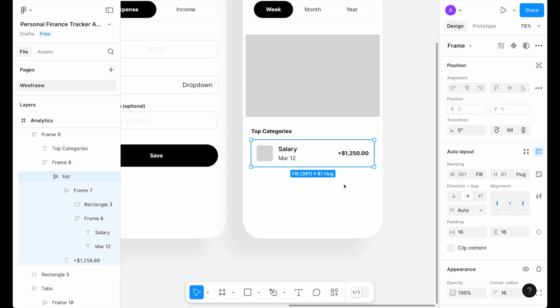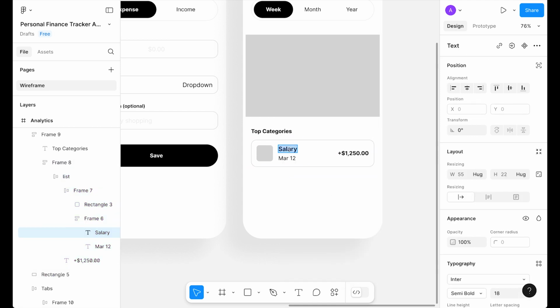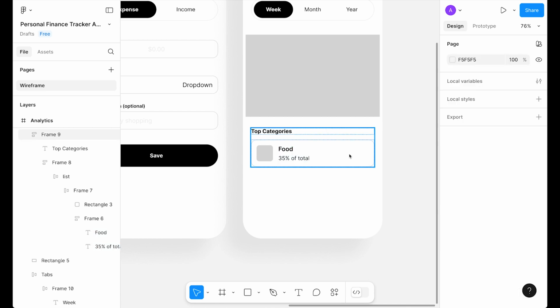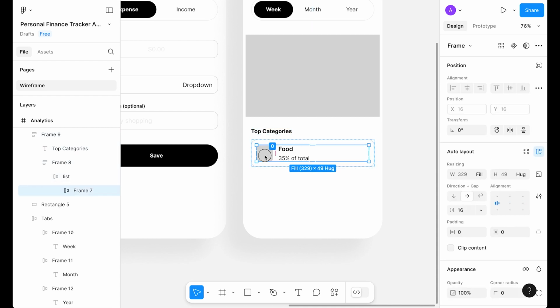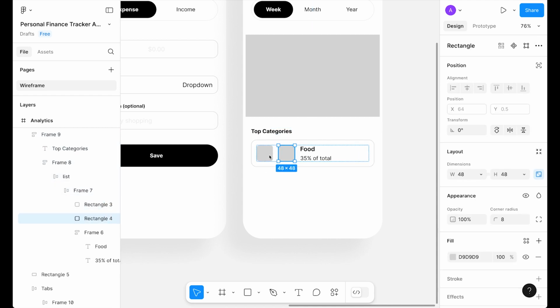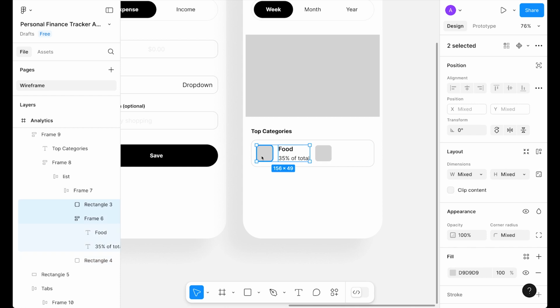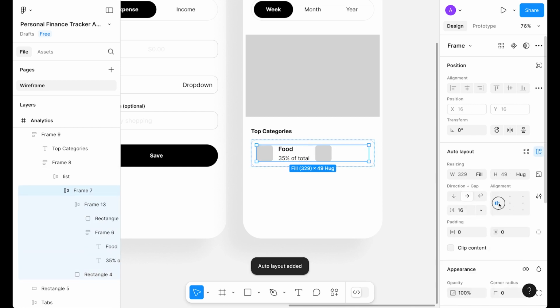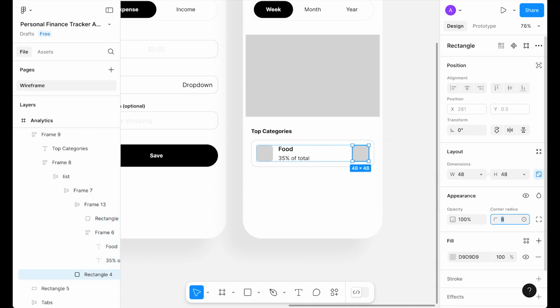Let's detach this, make this food. Let's delete this one. Okay, so as you can see, we have now these categories. Let's simply duplicate this again, and here make it auto layout, select this one, make it fully round, so this will be graph, circle chart.